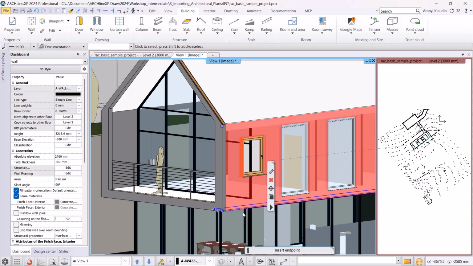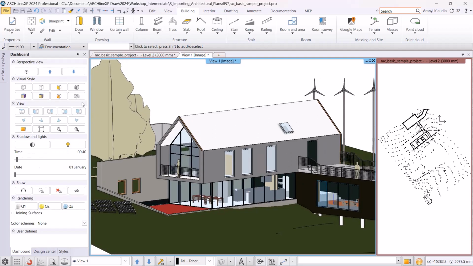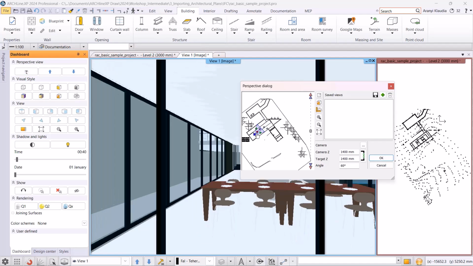However, the height of the wall has changed. I can correct this by using the height adjustment command to pull it back to its original position. I can also create perspective, just like with ARCHLine models. Let's look at an example.